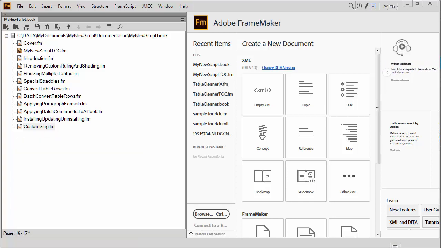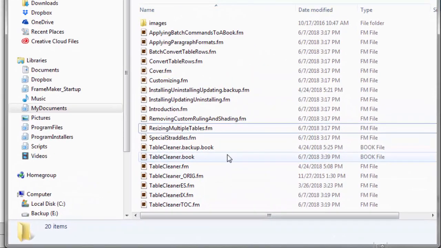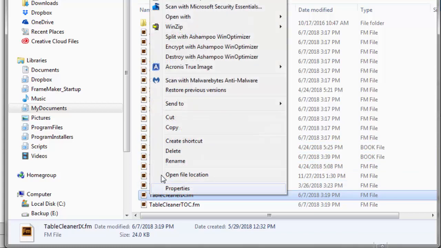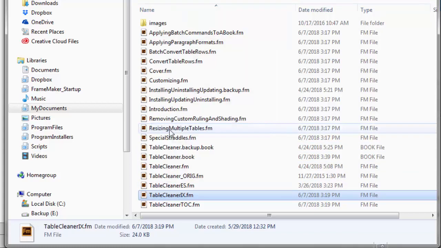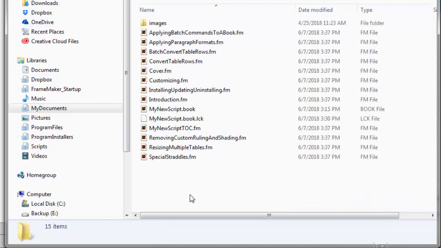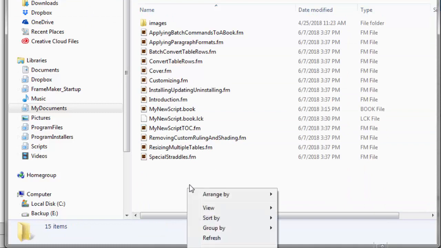So what we're going to do is go to Windows and go to our original folder that we worked on with the table cleaner book. And this is the index that we formatted and got everything set on the reference pages. So we're going to actually copy this to the clipboard. So we're going to right click and do copy, and then we'll go back to our new books folder. And so this is our new books folder, and we're just going to paste this in here.